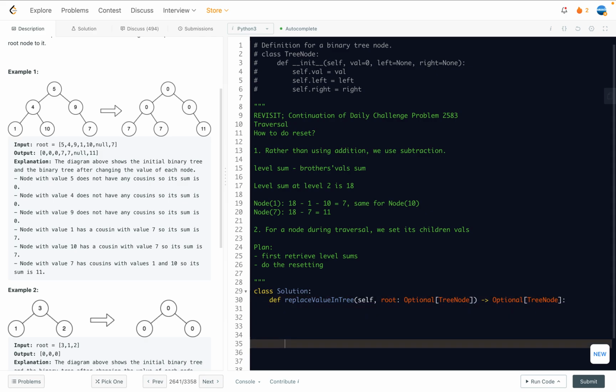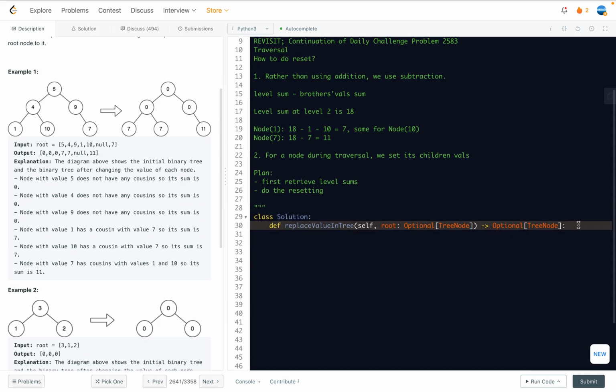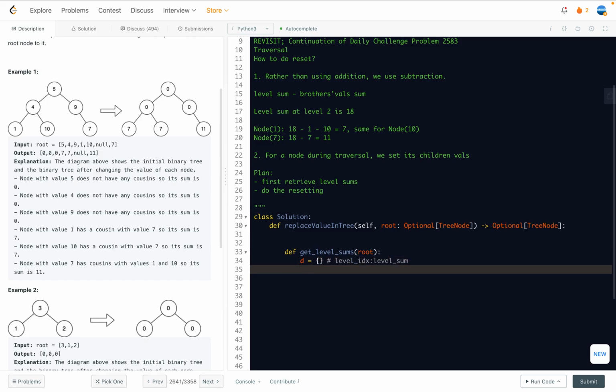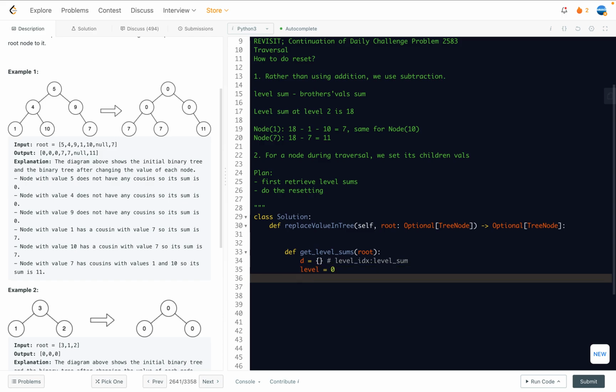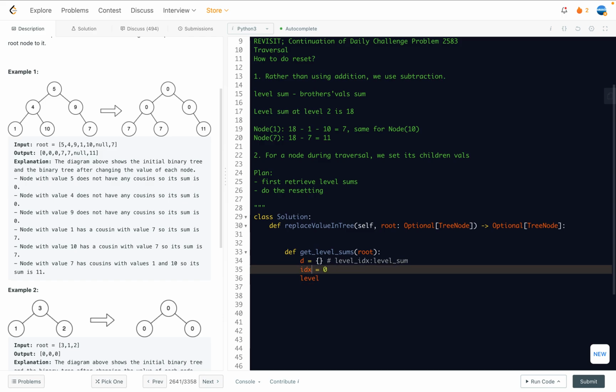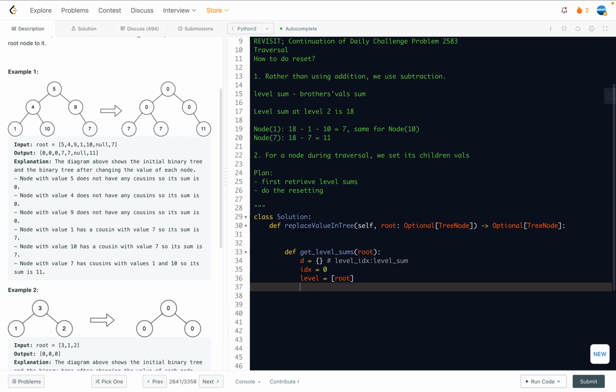For the coding part, the first part will be rather straightforward. First we are going to do a traversal to get the level sums. This is very standard. So let's write a function, get level sums. Here we accept a root, and then let's return a dictionary. The key will be the level index, and the value will be the level sum. Basically, we can initialize the original level index, let's say 0, right? Then the level will originally contain the root itself.